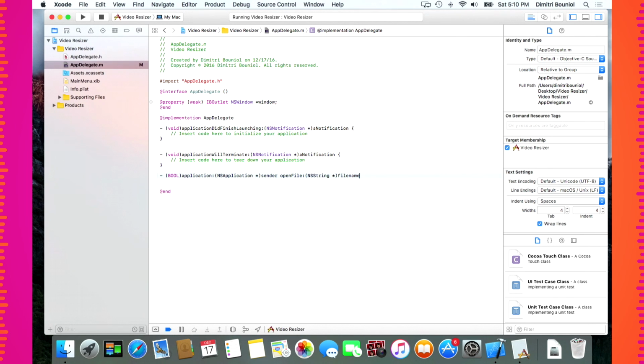So the delegate method is called application open file. And this is going to be called whenever a file is either double clicked or dragged onto the icon. This expects us to let the system know if we were successful or not. So for now, we're just going to say return yes. And this will let us drag stuff onto it. And that should be fairly well hooked up.